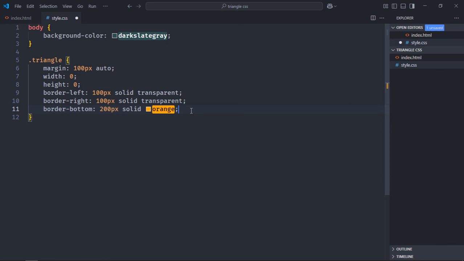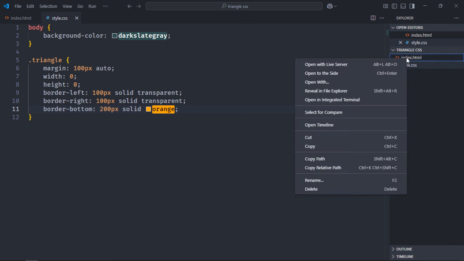Now just save it. Open this file in the browser. And that's the output. So I hope you understood how to achieve this.